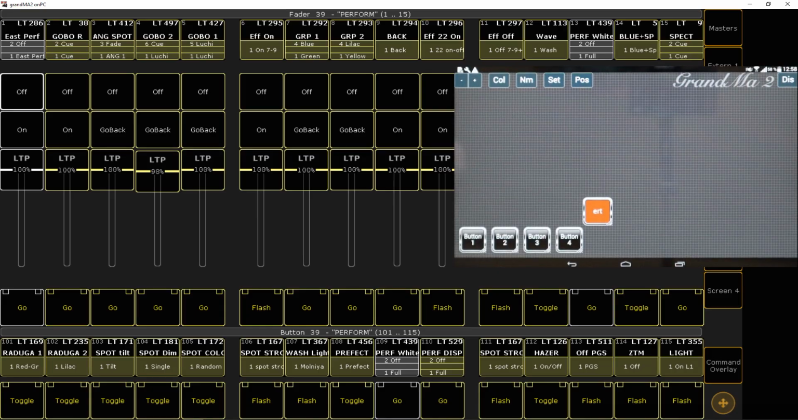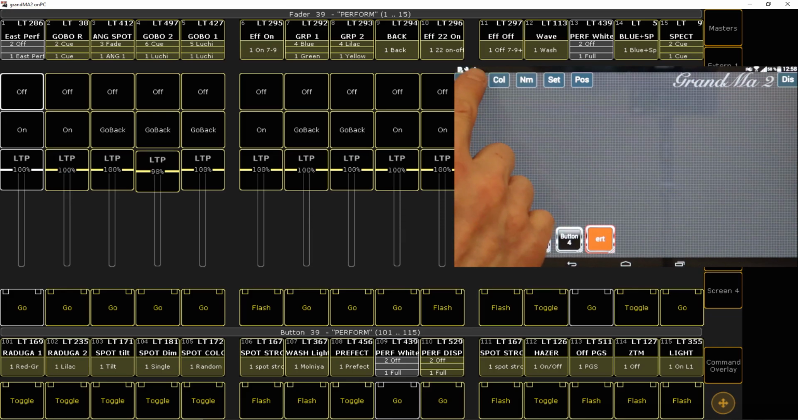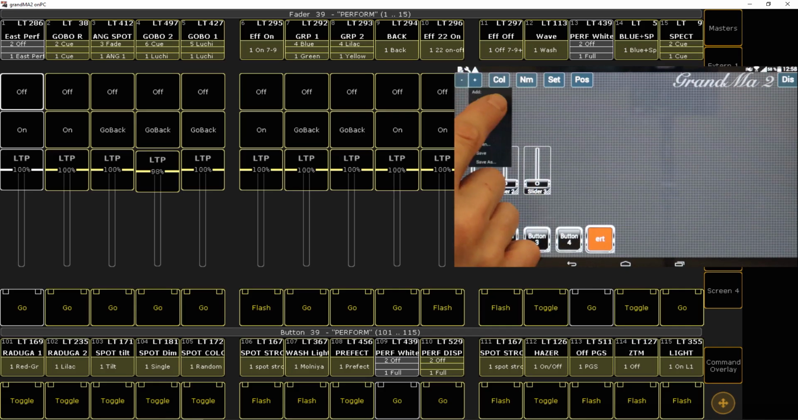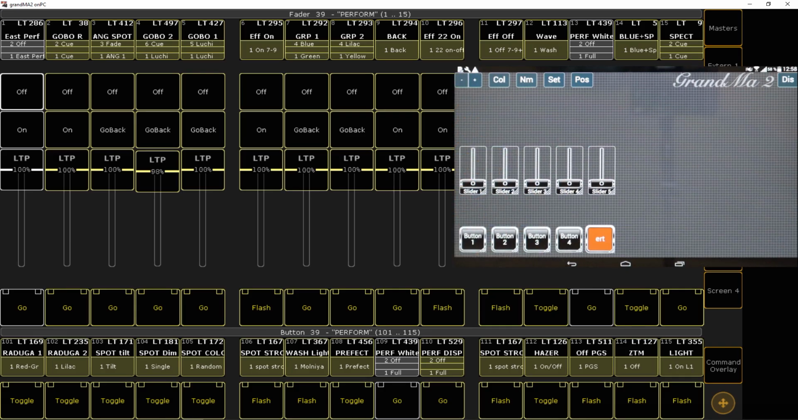Let's move on to adding sliders and knobs. Set them up the way we need them. Add sliders, set them up if necessary. Add knobs, set them up.